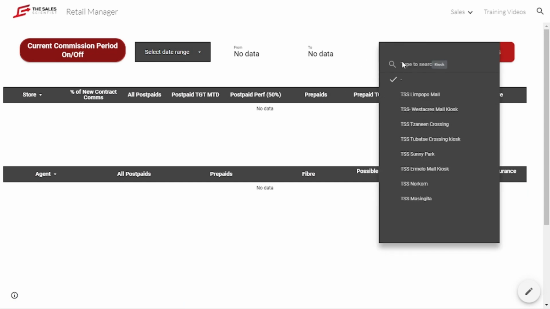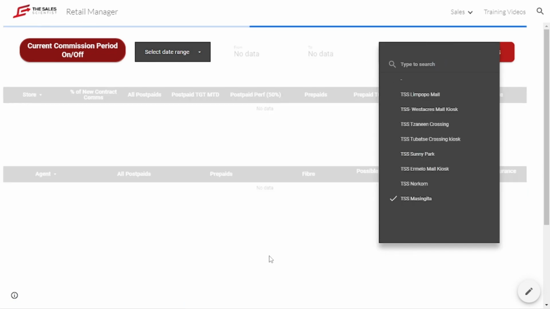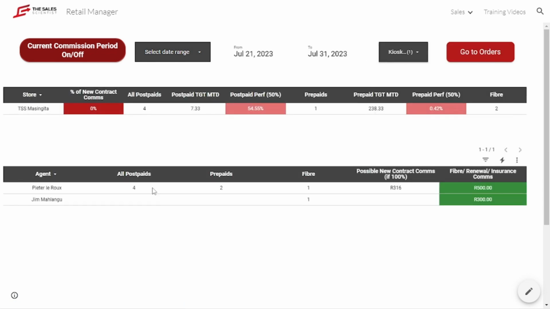Okay, so let's choose that kiosk, and here the criteria differs a little bit. Your percentage of new commissions can still be found in the same place, but here we've got postpaid and prepaids that count towards the criteria. So postpaid performance counts towards 50% and prepaid performance counts towards 50%.